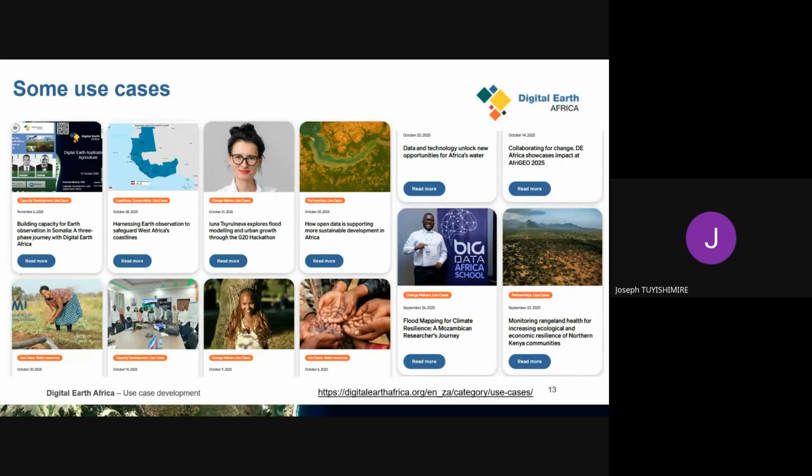In the past, we have a lot of use cases that were shared over time. We have the one on food security that was in Somalia, the coastlines for the world worker countries, and urban growth, flood modeling and urban growth. A lot of use cases. The one on water resources, recently in Ethiopia with IMI, and the coastal change, and so on. Rangeland health, this was ongoing with the Northern Regional Trust in Kenya, and to be able to develop many more.